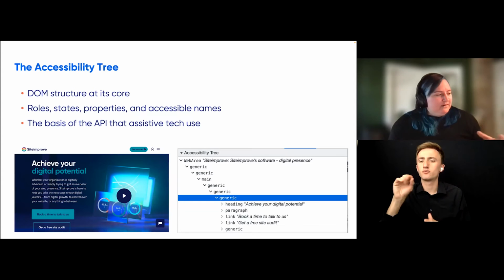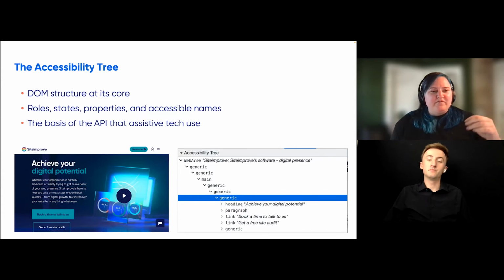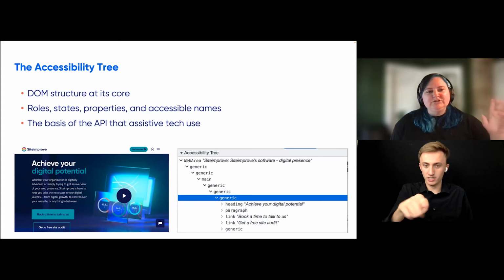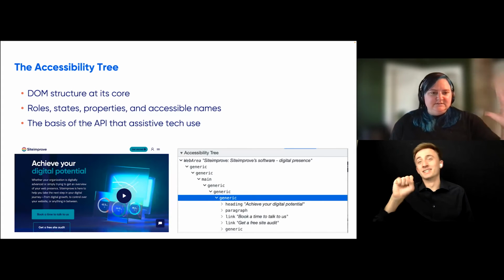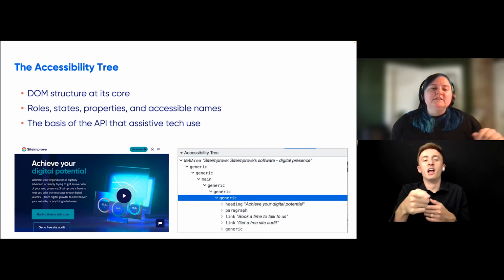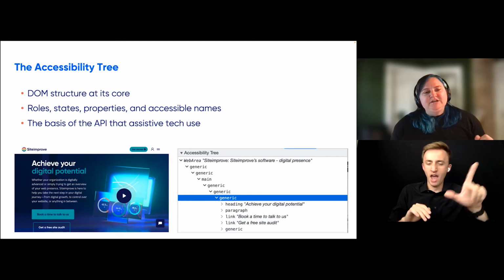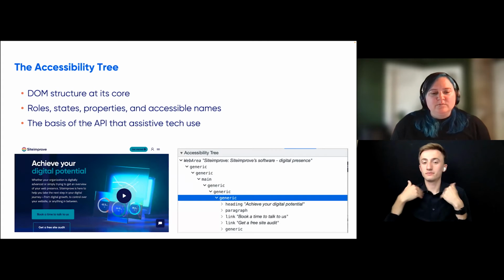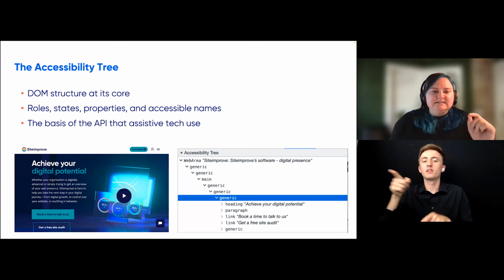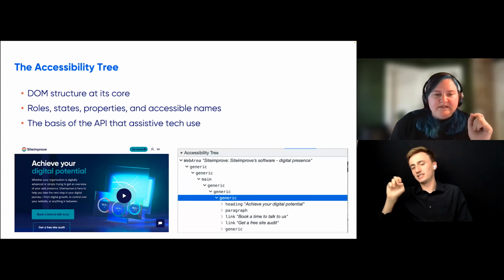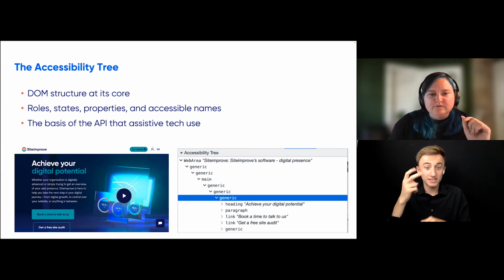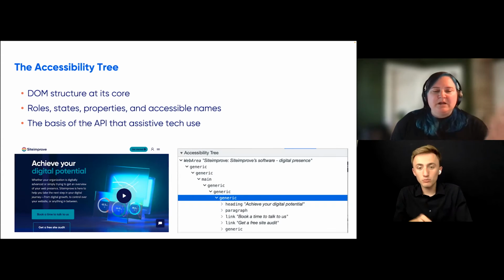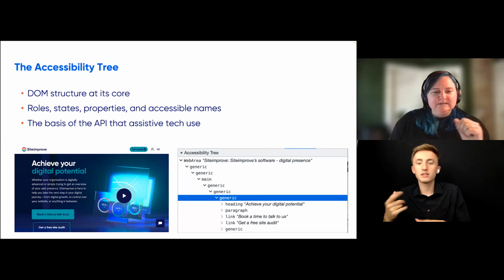So my examples here on the page before I move on. I have a very old Siteimprove website homepage, and that's rendered in the browser on the left. On the right, I have the snapshot of the accessibility tree that shows up in Chrome DevTools. And I can see that the title of the page, the web area, is Siteimprove Software Digital Presence. There's two generic containers, which are probably styling just divs.